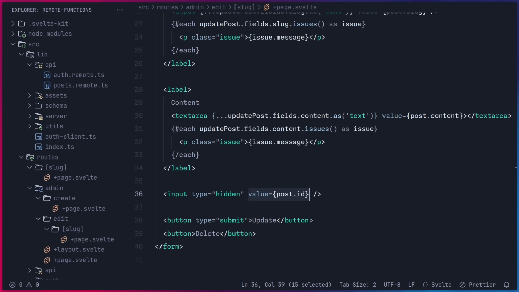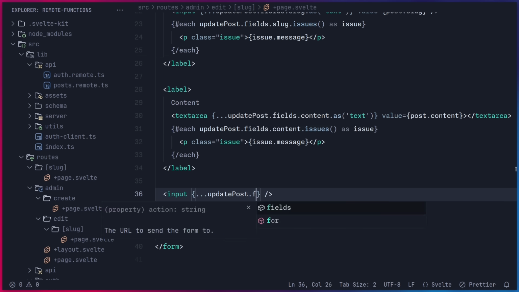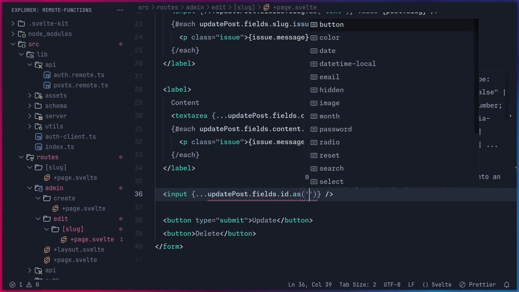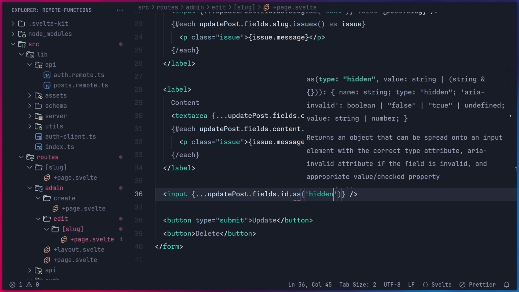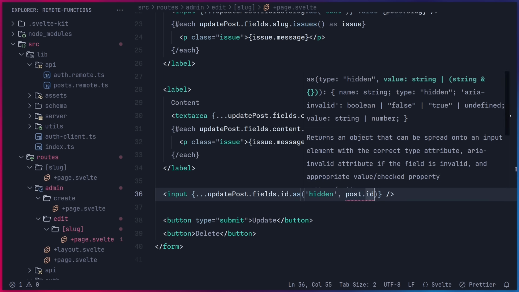Alright, so the hidden field is a bit more interesting. In this case, instead of using value, we're going to use a more type-safe API. So we're going to spread update post, fields, ID, and now we can say as, and the first argument is going to be hidden, and now we can pass post ID. Alright, so now we're going to get type safety because it's complaining that this doesn't expect a number. So we actually have to convert this to a string. And we can do this in many different ways, but I'm just going to say toString.